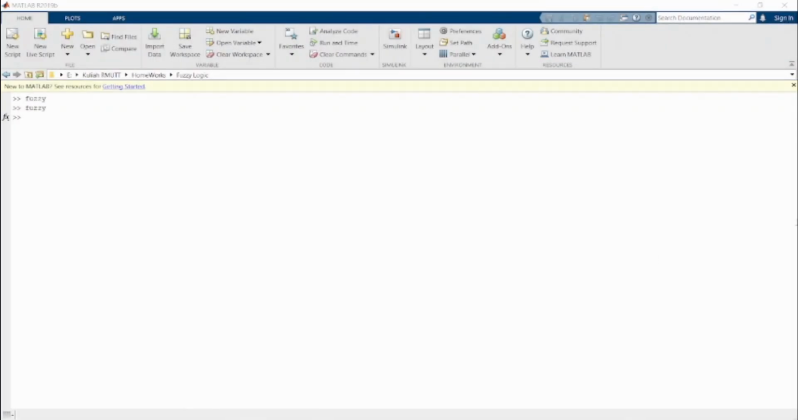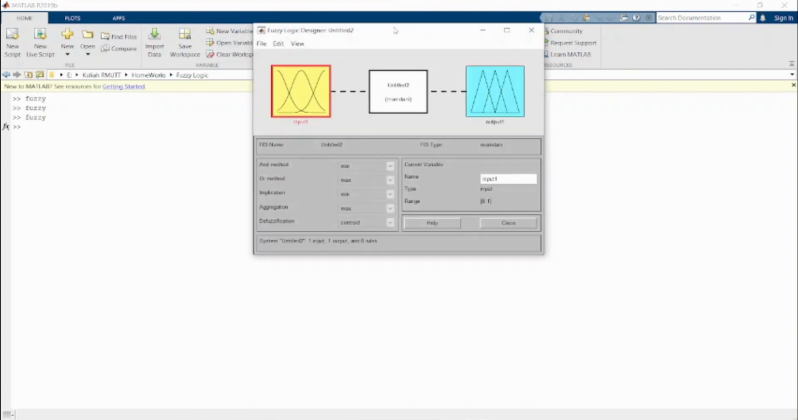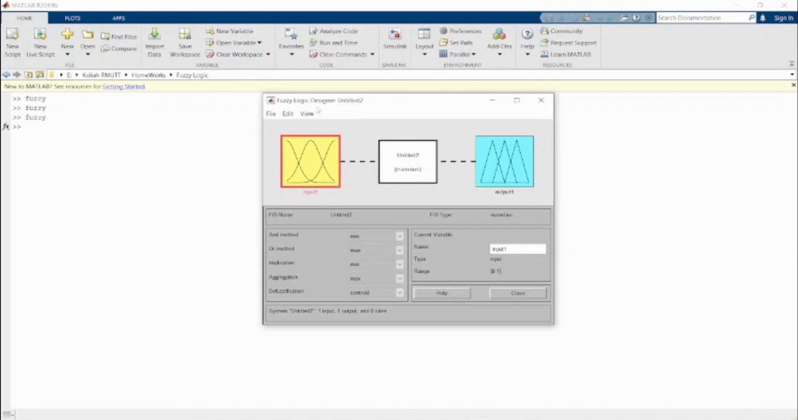First we have to open MATLAB, and then we can type fuzzy here and hit enter, and we will have the Fuzzy Logic Designer. The default is one input and one output. So here we can add more inputs.